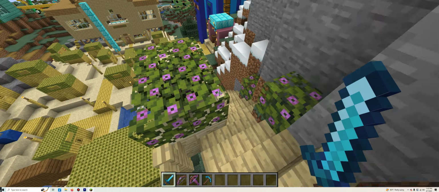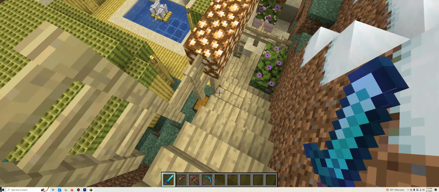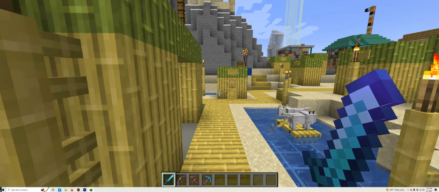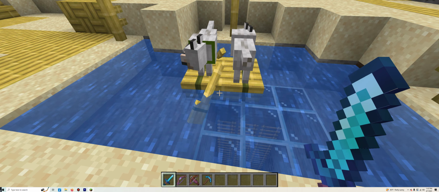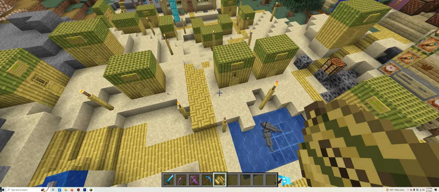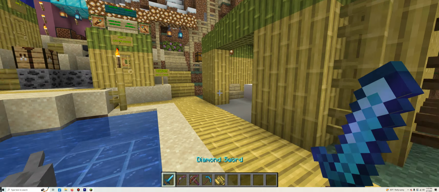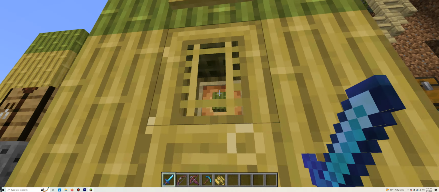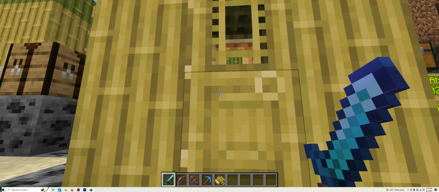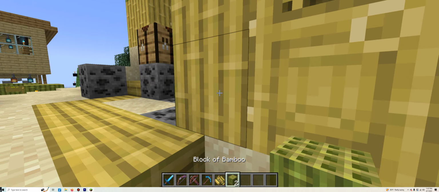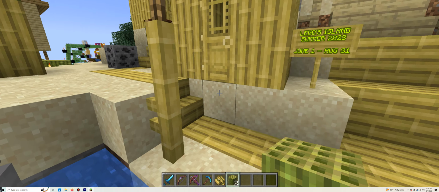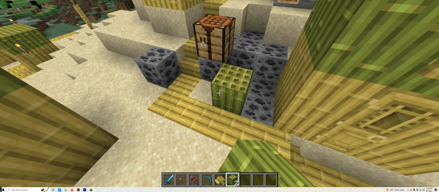Now, going down to the port. As you can see, it has a completely new design. Yay! That's right, it has a new design now. It is now bamboo, which means the following items should be really obvious. June 7th, 1.20 release. The block of bamboo, it does not matter if it breaks. With all of that being said, we are going to place that right here.